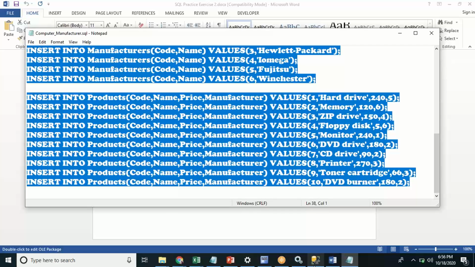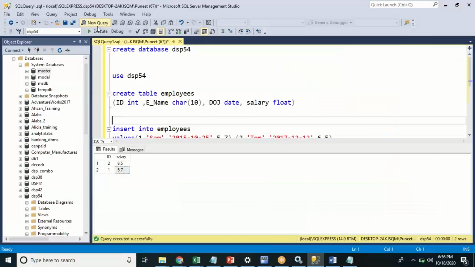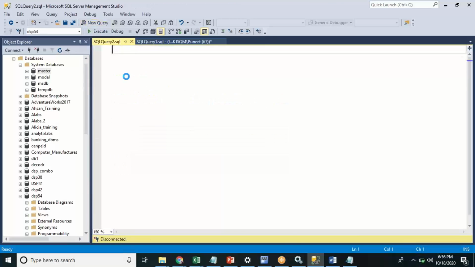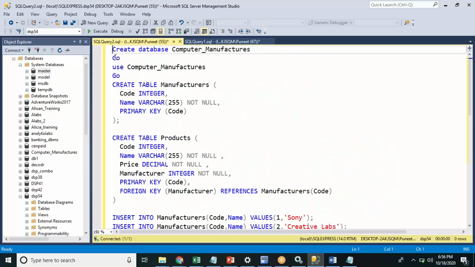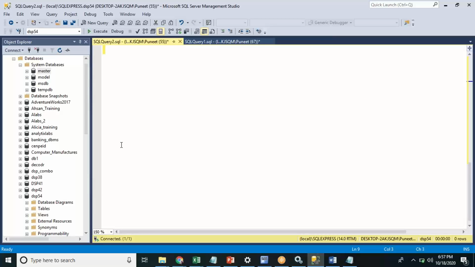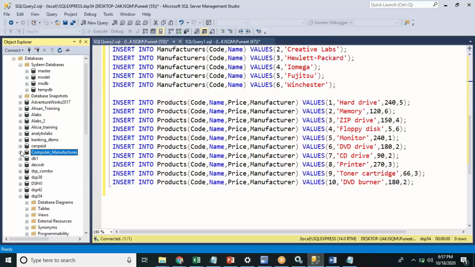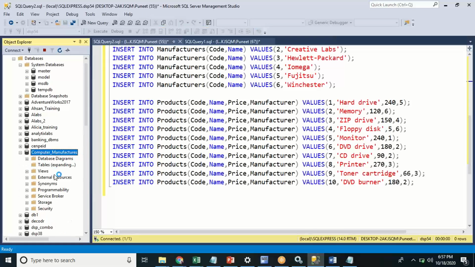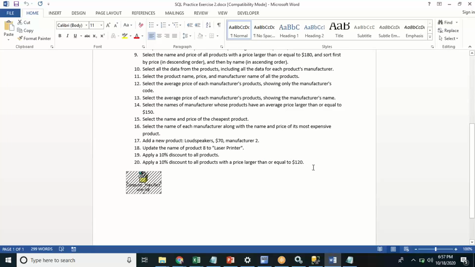If it opens in Notepad, just copy this query, come to SQL Server, open a new query, and paste it over here. When you execute this complete query, it will create a database for you by the name computer manufacturers. It will create the two tables for you. Using these two tables, you will have to attempt these questions.